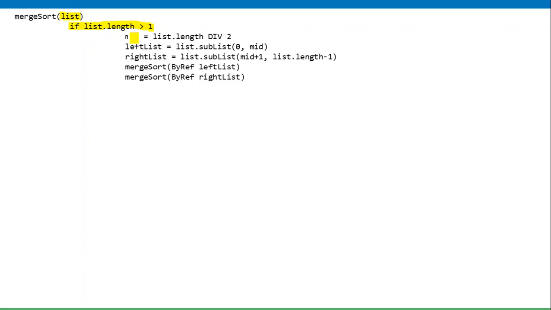If it is, I'm going to find the midpoint by dividing the length of the list by two. Then I'm going to create a left list, which is going to be from the zeroth element to the midpoint, and a right list will go from the mid plus one to the length minus one. Here I am operating obviously on the premise that I have a zero base index. Okay, I'm then calling a merge sort on the left list and a merge sort on the right list.